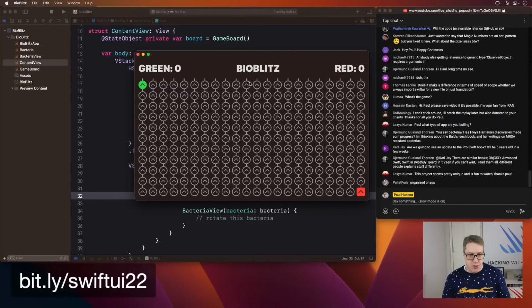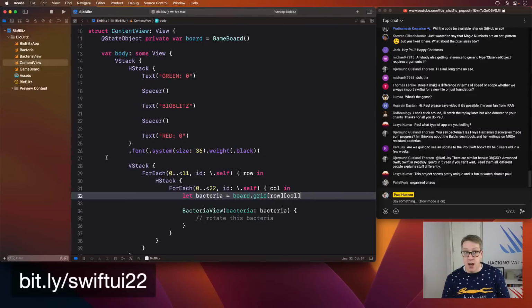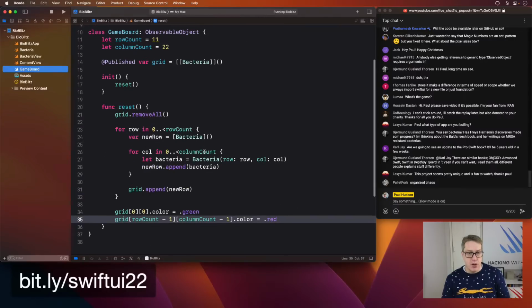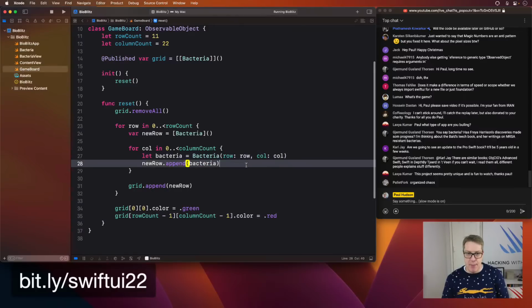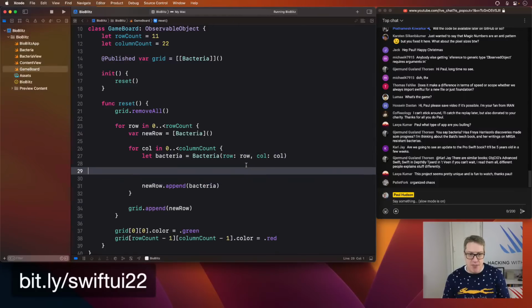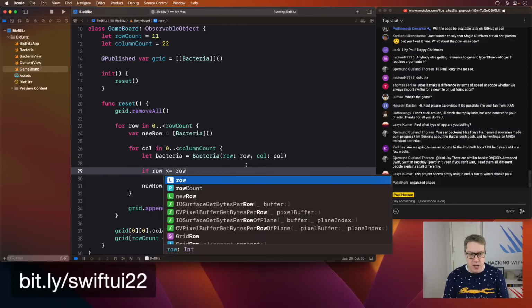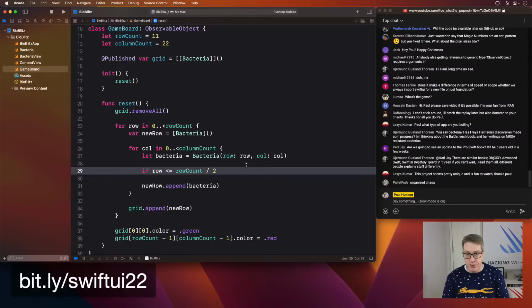So to do that, inside our game board class, we have all this code here to make a new bacteria and append it here. Right in the middle of those two, between the code that makes the bacteria and appends the bacteria, here on line 29 for me, we're going to put some logic in here to randomize half the board correctly. So we'll say if our row number is less than or equal to our row count divided by 2.